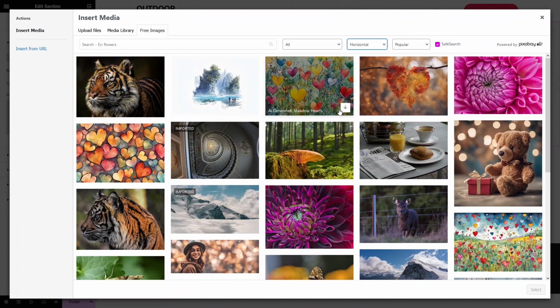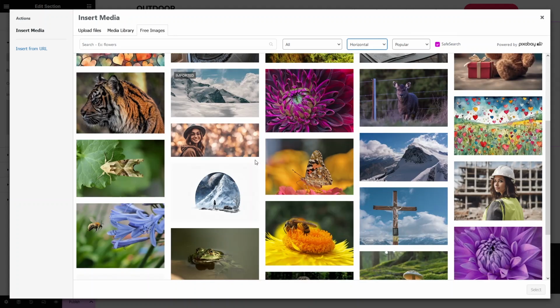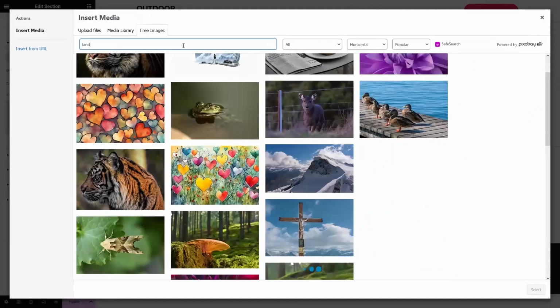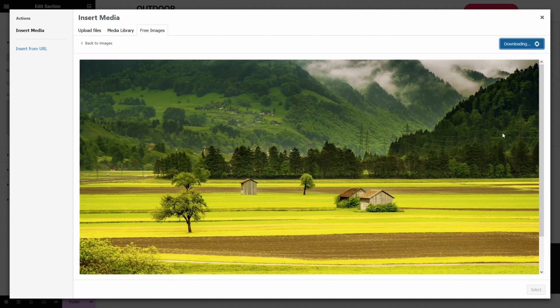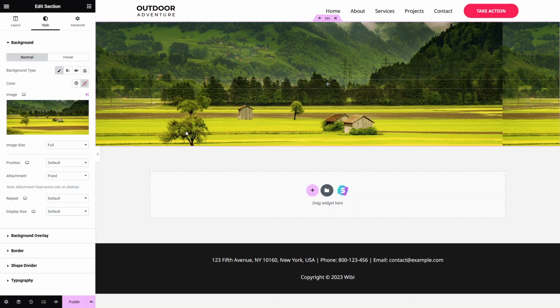Okay, so as we know that our website is something about outdoor adventures, so I just simply use any beautiful looking landscape wallpaper here. So just write down landscape here. Okay, so let's select this image, save and insert. All right, so we have selected the background image.